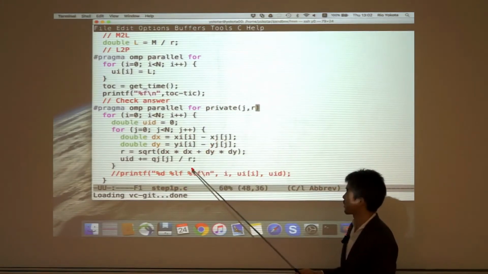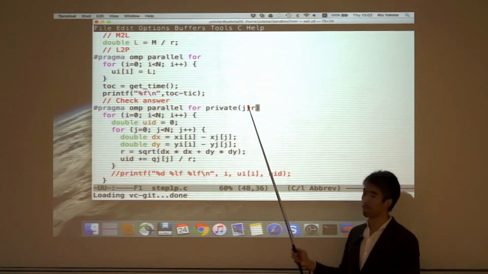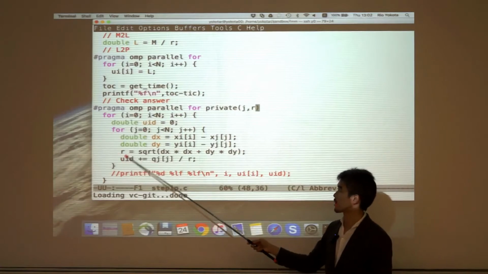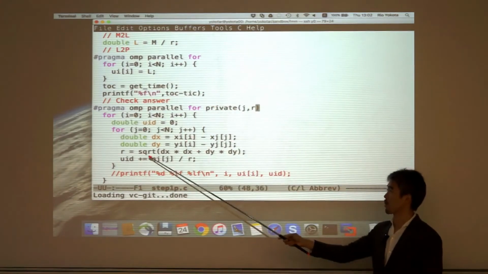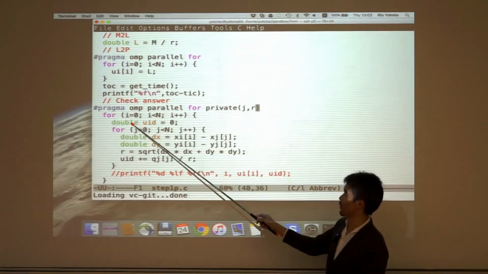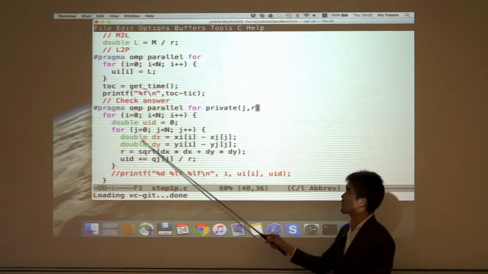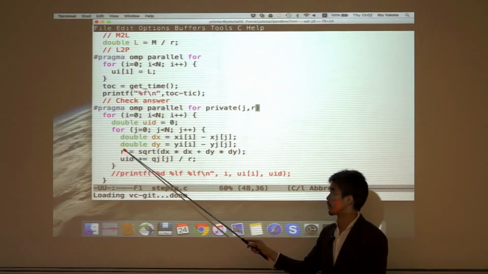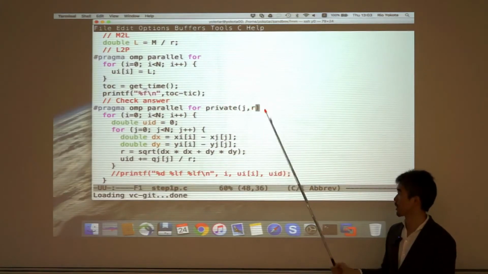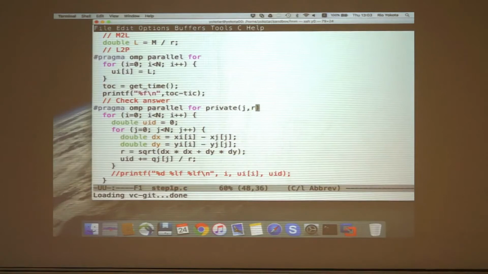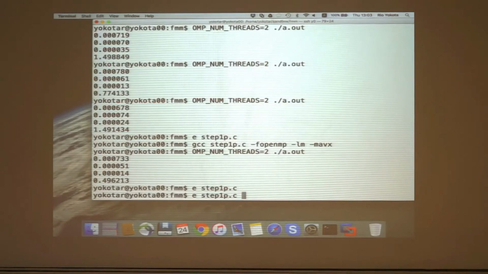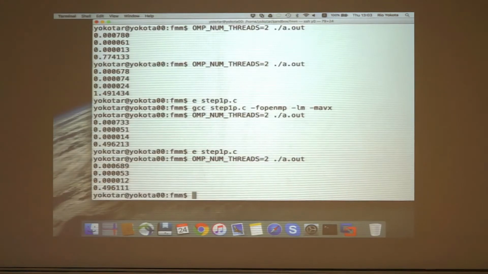So here's a good example of why you need to make things private. The similar thing should be happening with J, but I don't know why it worked for J. But yeah, this is a good reason to make variables private. So if something is defined inside, like double UID, double DX, double DY, these are already private by default because they're defined inside the OMP loop. But this one is not defined inside, so you have to make it private. Okay, so this was a good example of correctly adding private to your loop. So now we have step1p, which now has all these timing results.